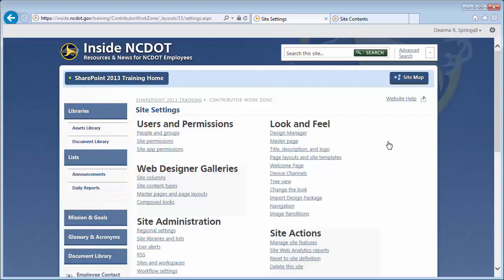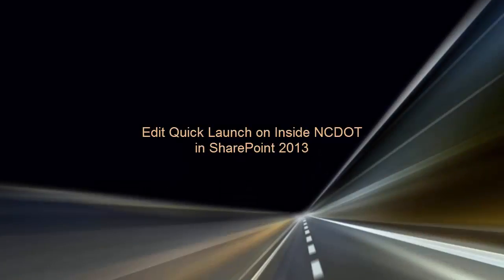We've seen that it's easier to use list or library settings if you want simple headings, but site settings will give you more options for nesting navigation. In this video, we've described methods to add, edit, rearrange, and delete links and headings in Quick Launch on Inside NCDOT. There is a separate video on how to edit Quick Launch on Connect NCDOT.